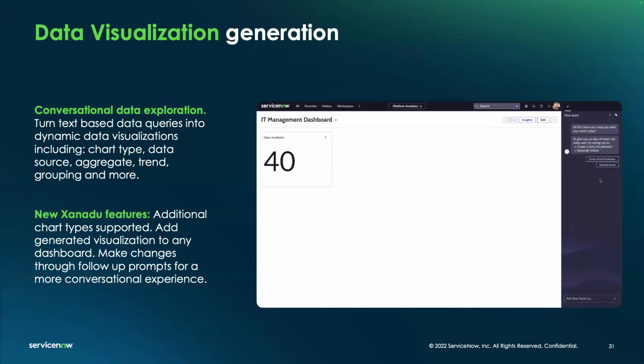Some of the new features in Xanadu coming out next week is that we're increasing the chart type support. So we'll have more chart types supported, not just the basic lists, columns, line charts, and pie charts.